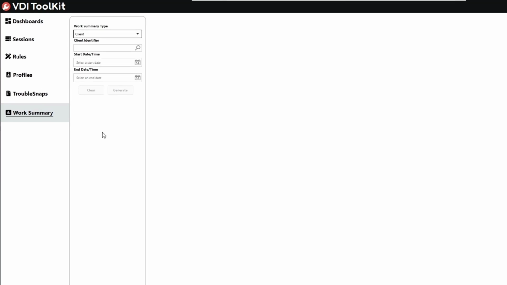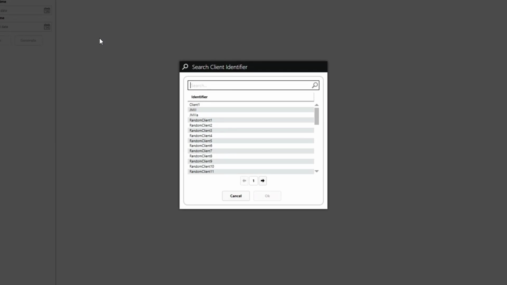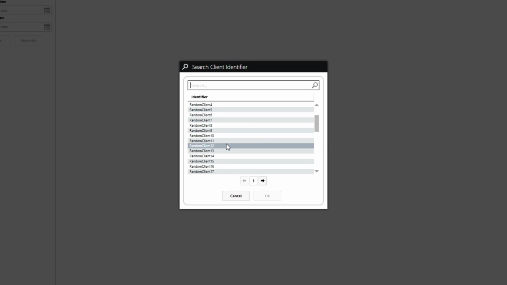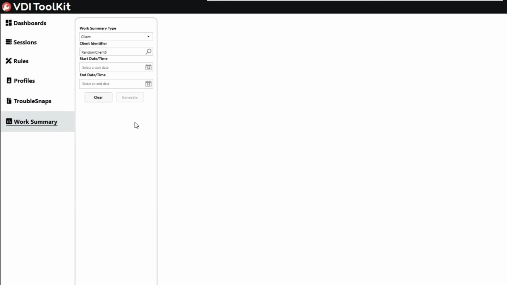and click there. And then from here, we'll choose the Work Summary type, and we have the options of client, user, or virtual desktop. We'll go ahead and leave it as client, and then we can actually search and determine which client we want to generate it on. So I'll just pick a random one, and please bear in mind that this is just random data to be able to generate these things and show them. So we'll go ahead and pick this one, and okay.